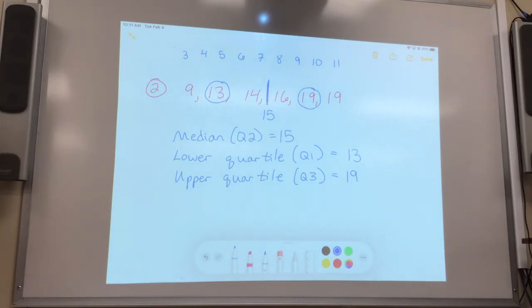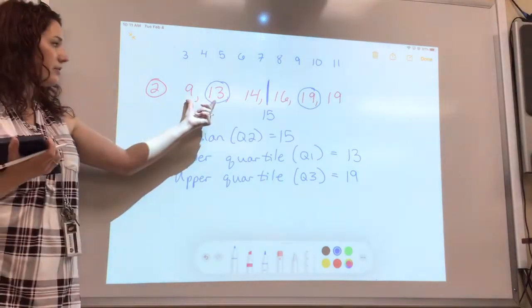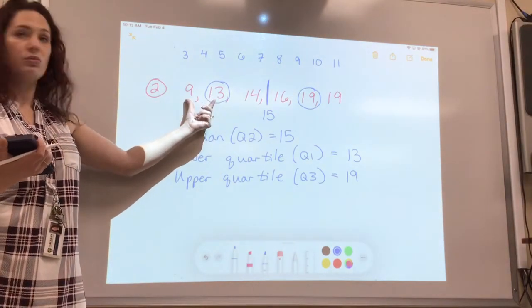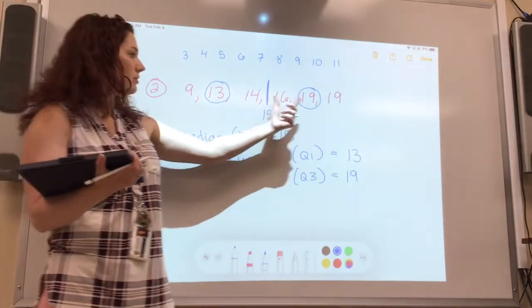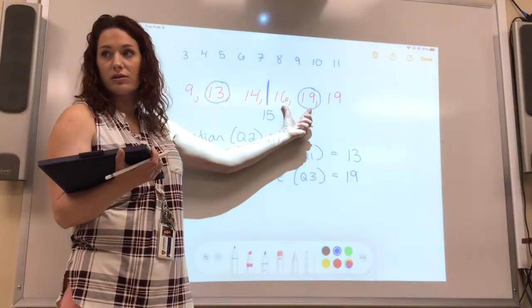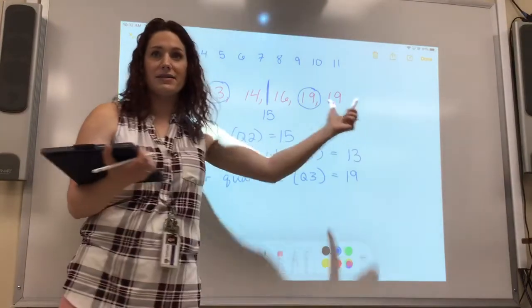So this splits it up into 4 equally sized sections. That's 1, which is why that's called Q1. That's 2, that's why it's called Q2. That's 3, that's why it's called Q3. And then there's the last section.